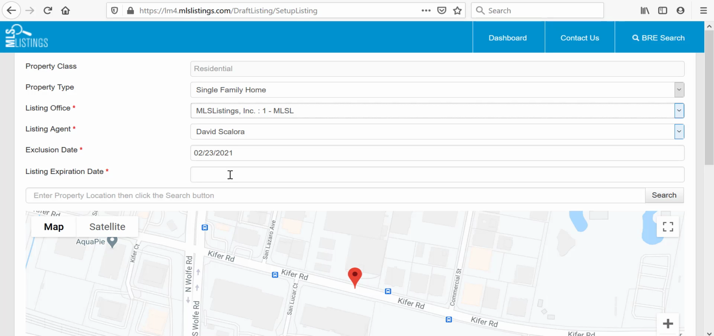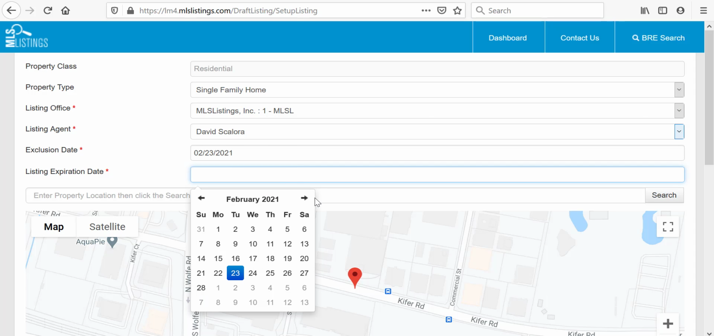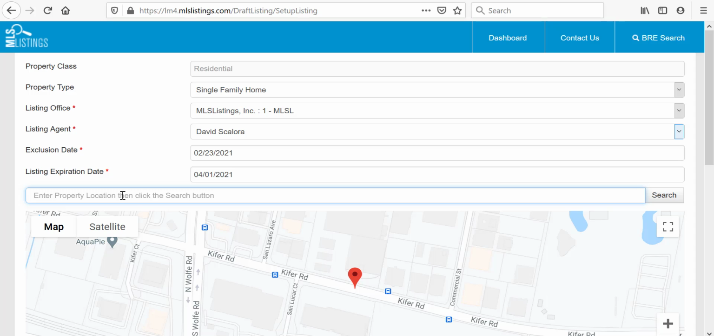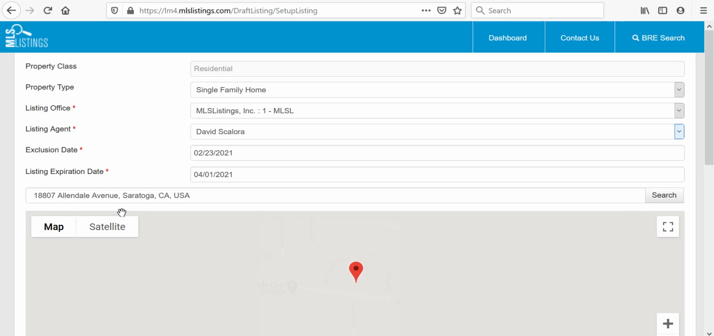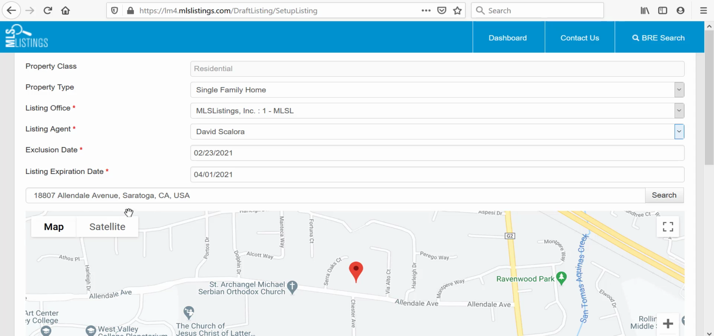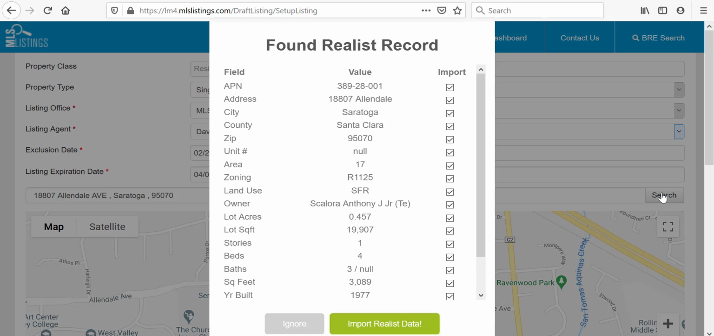Once you've entered the date you and your seller have agreed upon to keep the property off market for, then just enter the property address. You'll notice as you type the property address, the system will automatically give you options to find the property. Once you've selected the property address, just click the search button. You'll see a Realist tax record pop up with the APN, square footage, and other characteristics of the property. Make sure the information is correct and then click Import Realist Data.